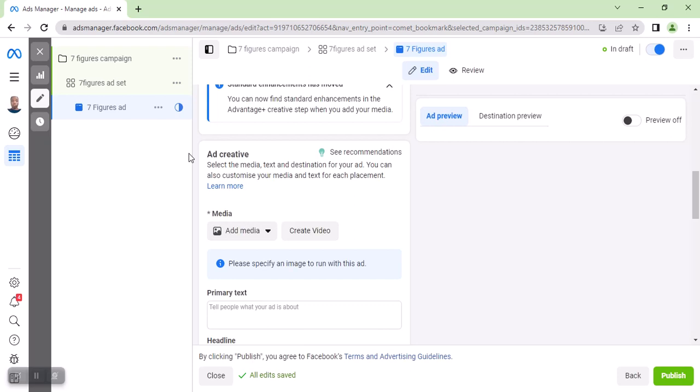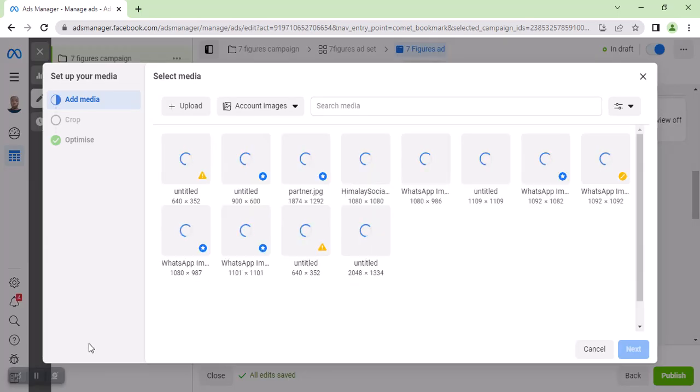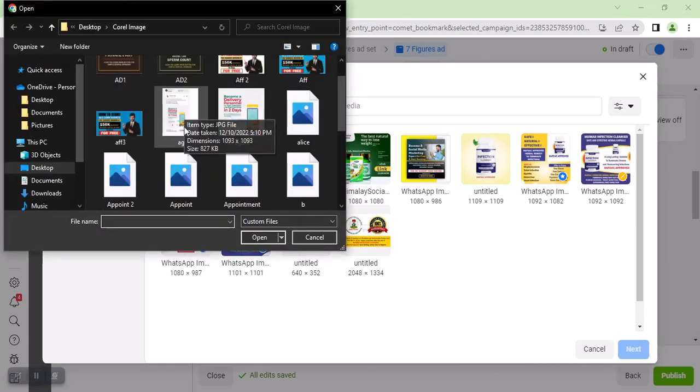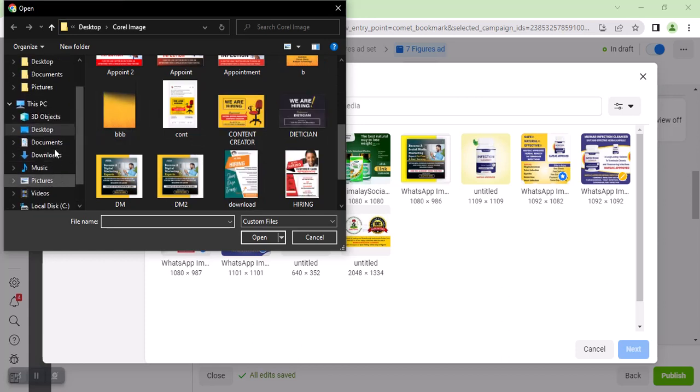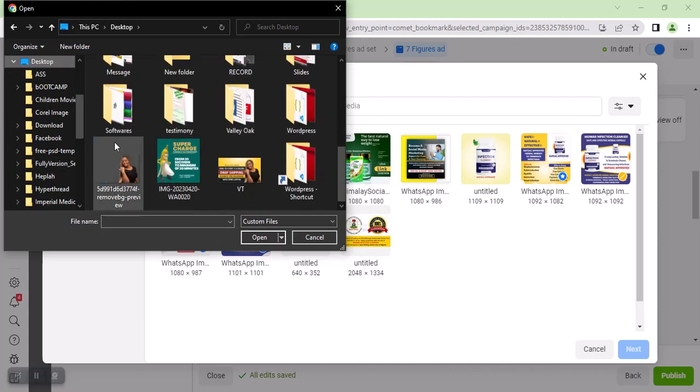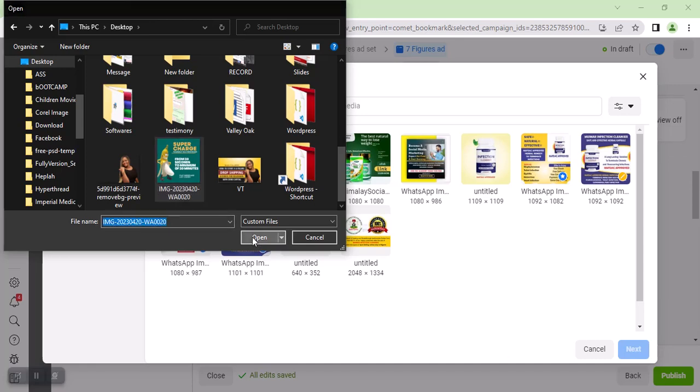Then the creative. You know, we have talked about the five things that make up the Facebook advert. Now here is where we are implementing everything. So let me add the image. Alright, so once you get here, click on upload. Then you are going to see the image here. You know where the image is on your own system, so search for it and then select it, then open.